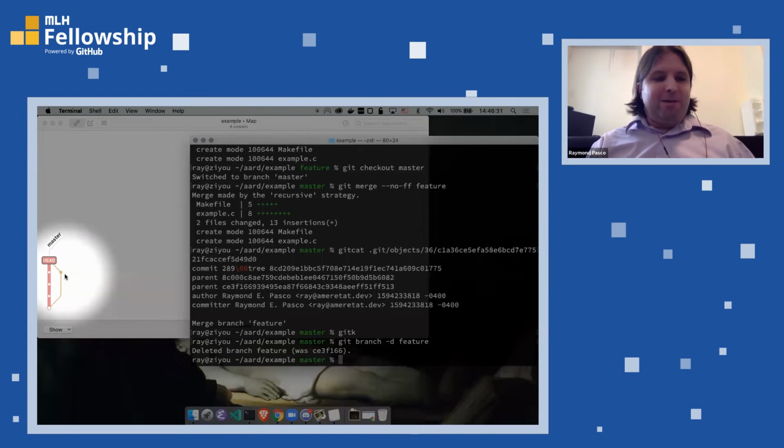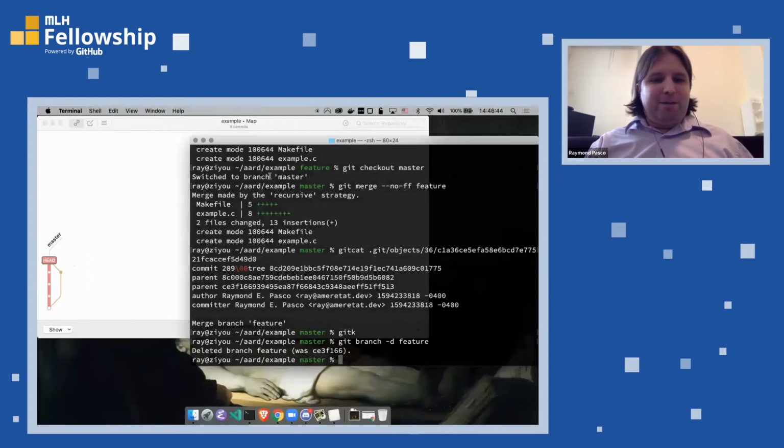Now the commit's still there, of course. The commits are different from the branch. The branch is literally just the line pointing to the commit. You can think of it that way. And I don't need it anymore because I merged it into master, so I could just go ahead and delete that.